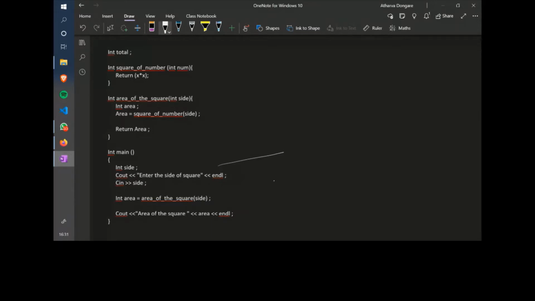So basically we are going to calculate the area of a given square. And this function returns the square of a number. As we know, the area of a square is L squared, the square of any side. So basically these are the three main functions. And then we have this particular global variable defined over here.